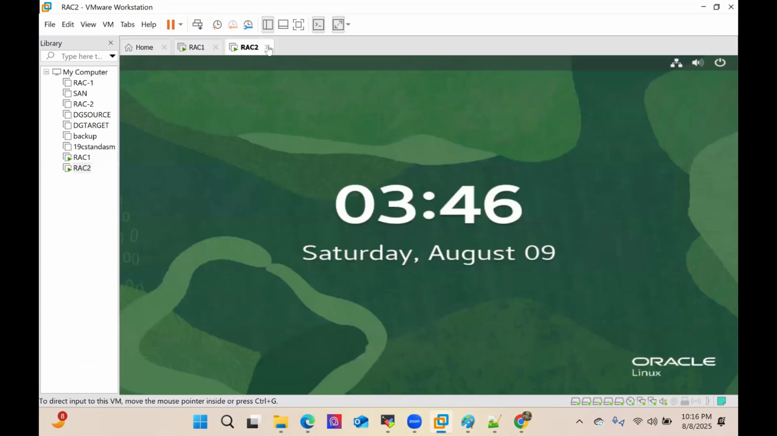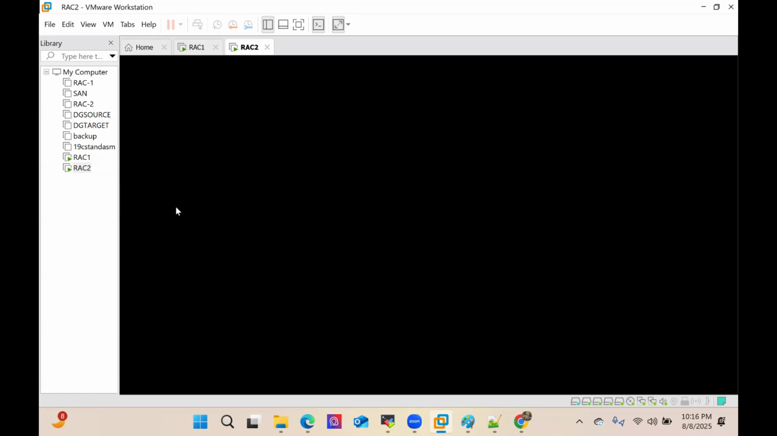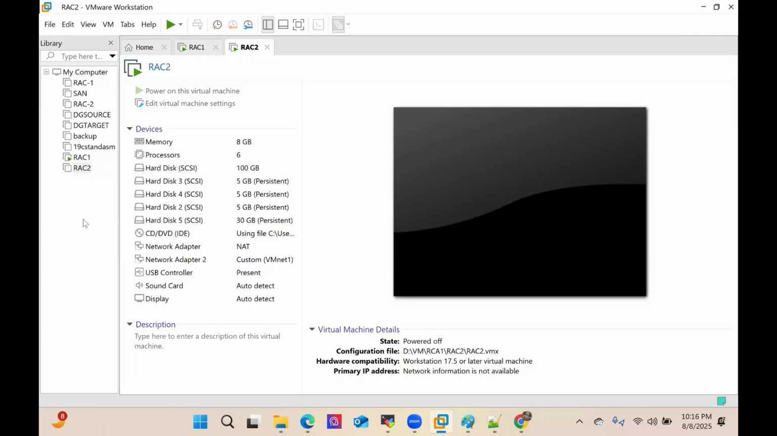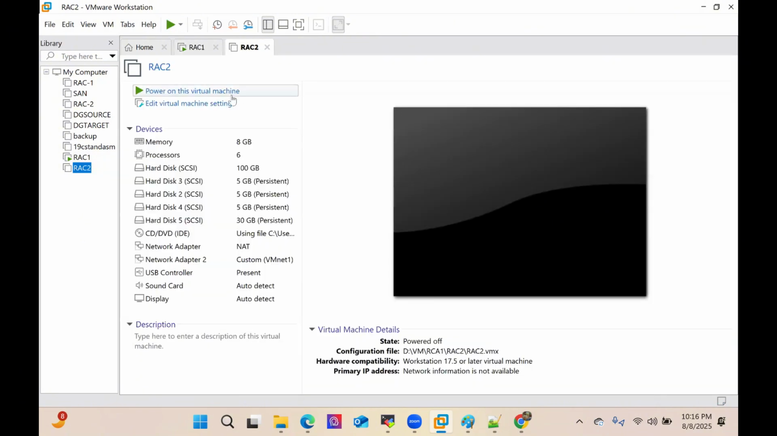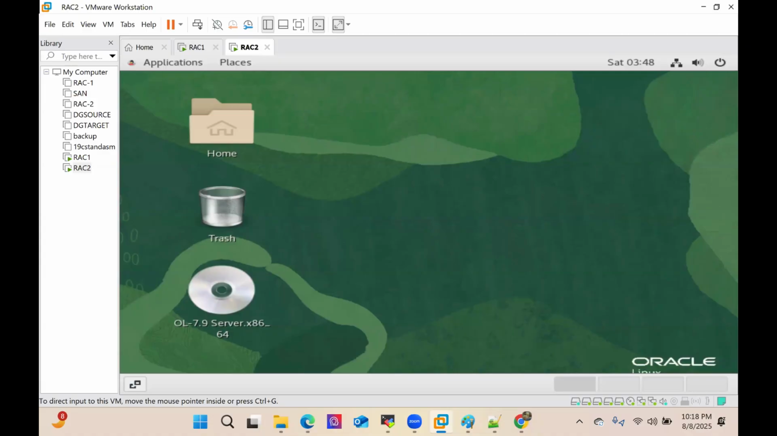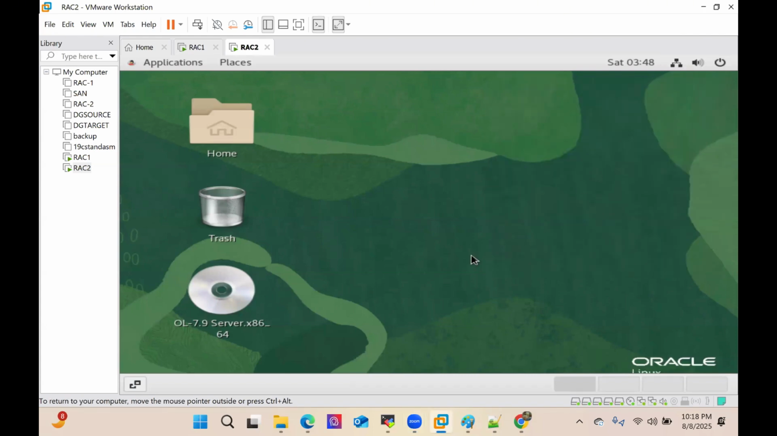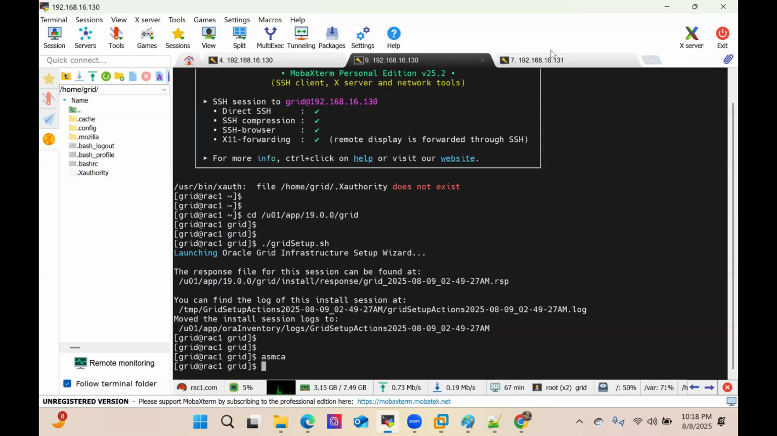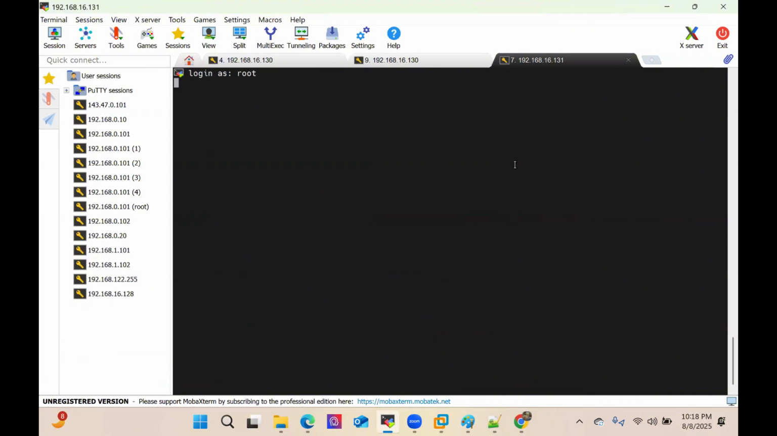What you have to do is bounce rack 2. You can go and power off. Maybe it started and did not pick up the ASM disk properly. Let me start again. Go from here, enable the network, connect the network, and click the next route.